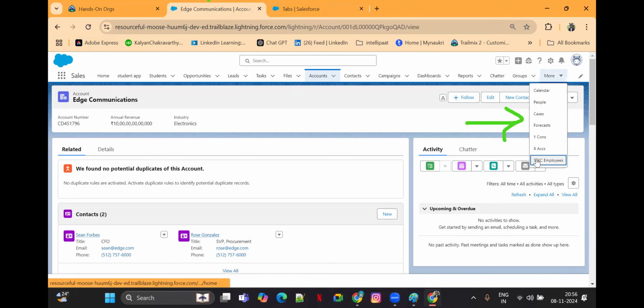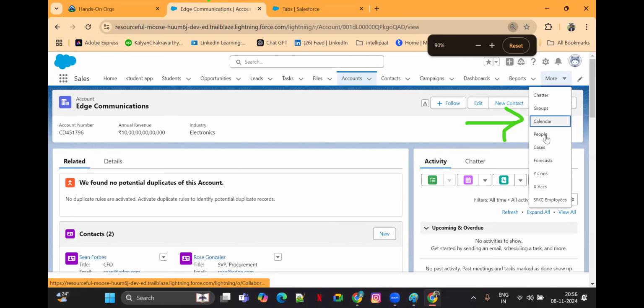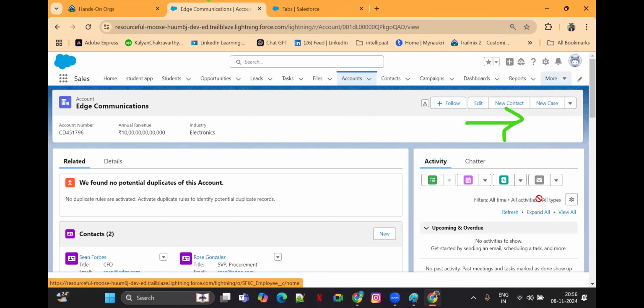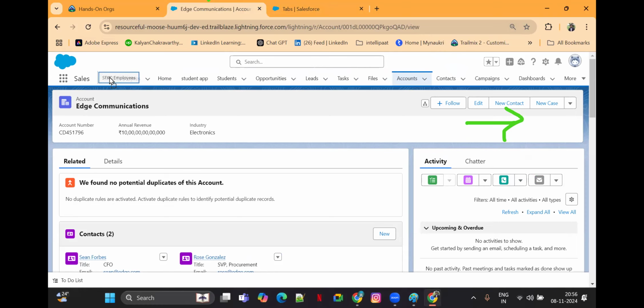Okay, SFKC Employee. This is how adding a tab makes the object visible. Now you can just drag and drop it anywhere. This is my priority now, so I will drop it in this third place. Okay, this will be the third tab.